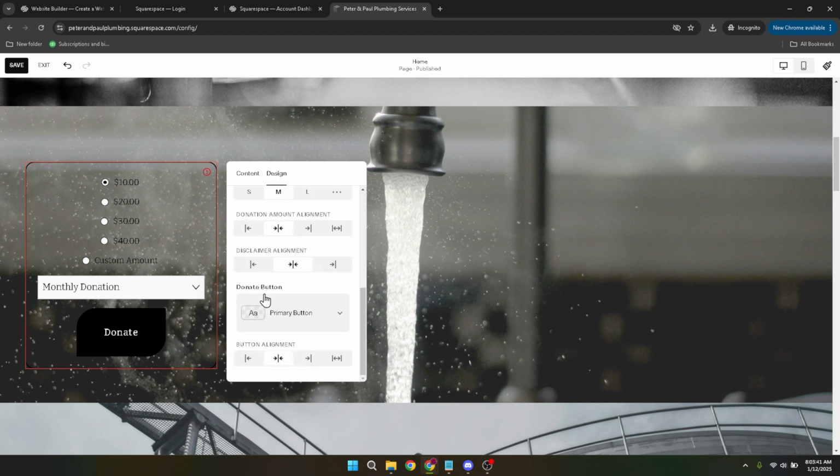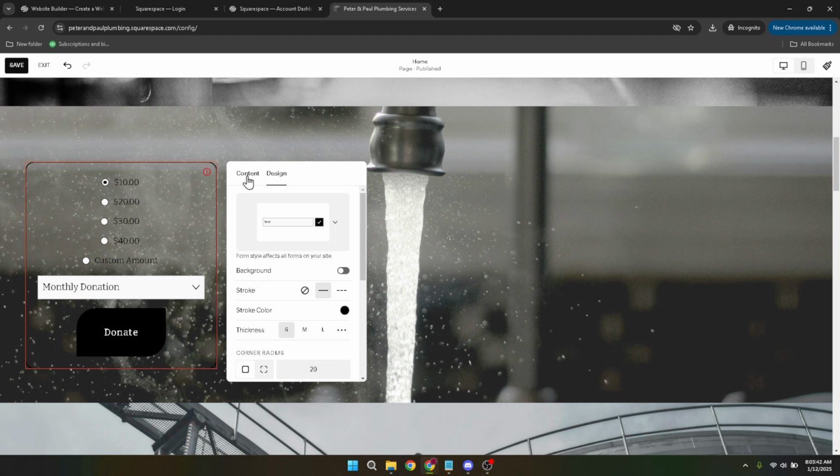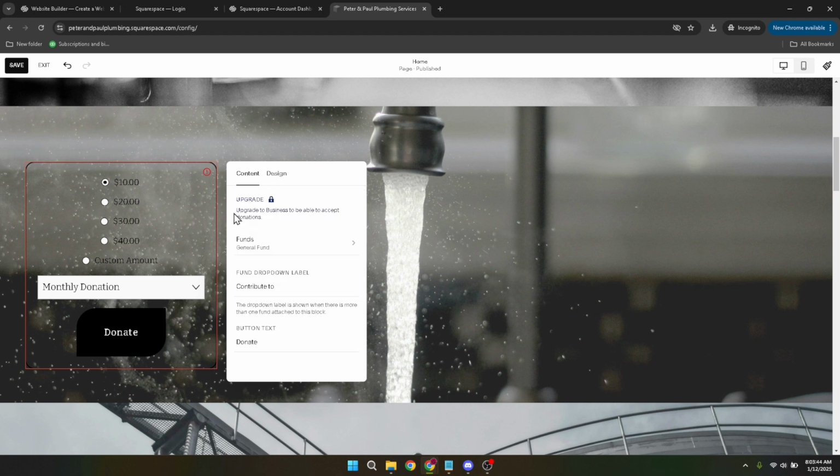Before we wrap things up, it's important to note that in order to accept donations, your Squarespace account must be upgraded to at least the business plan. This upgrade unlocks the necessary functionalities for processing payments and ensures that your setup is fully operational.